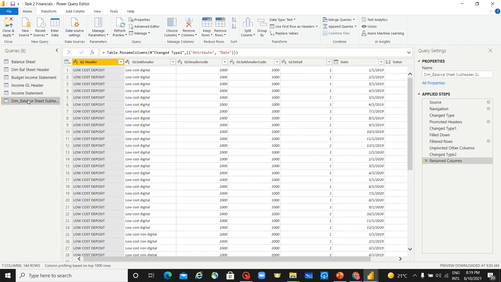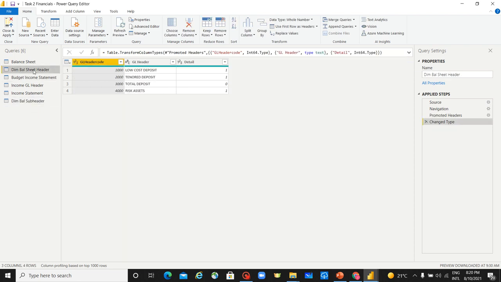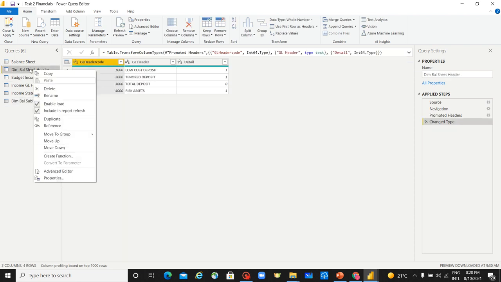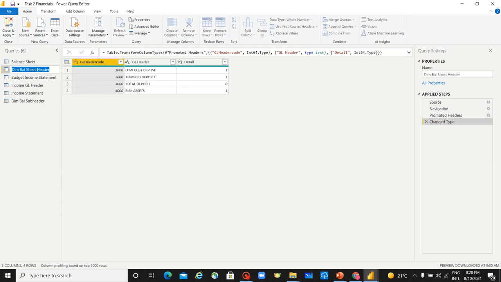So we call this dim balance sheet header. We'll call this dim BAL subheader. Let's even take the sheet off: dim BAL subheader. We know it's balance sheet. We can still click on rename here by right clicking and clicking on rename. Let's call this dim BAL header.